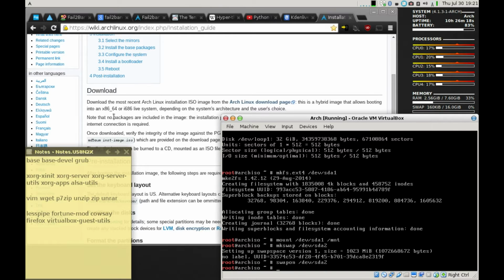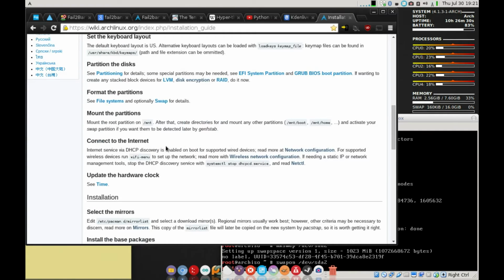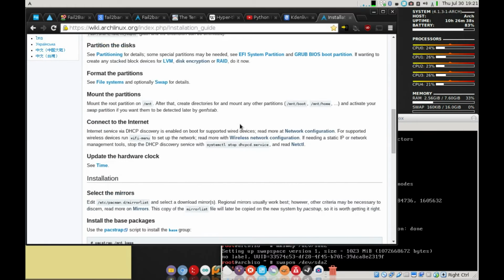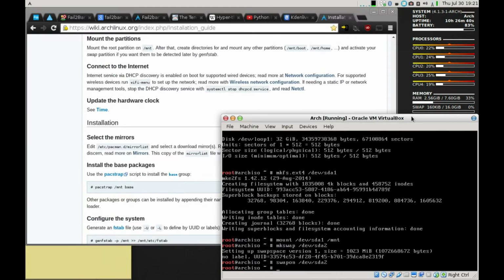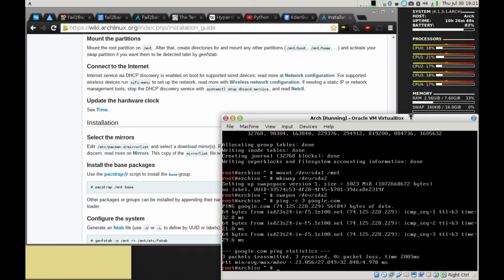Everything is in line. Let's actually go back here to make sure we've done everything. Set keyboard layout, we did that. Partition disks, we did that with GPT. Format the partitions, we created the file system and the swap partition. We mounted the partition. Now it says to connect to the internet, and I don't know why this is here. It actually should be at the very bottom down here, and I'll show you that here in a second, because if we ping Google, we're actually connected to the internet now. I don't know why it wants you to connect up here. That's kind of dumb, but whatever.